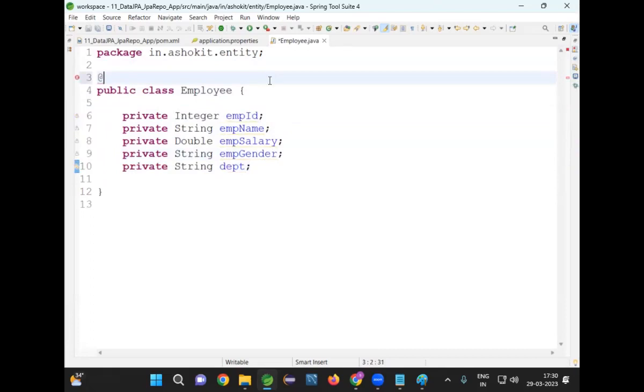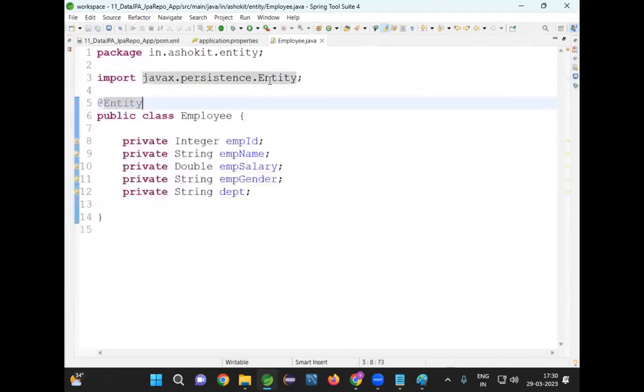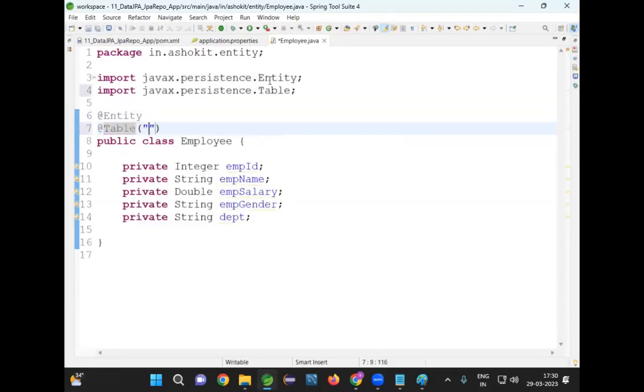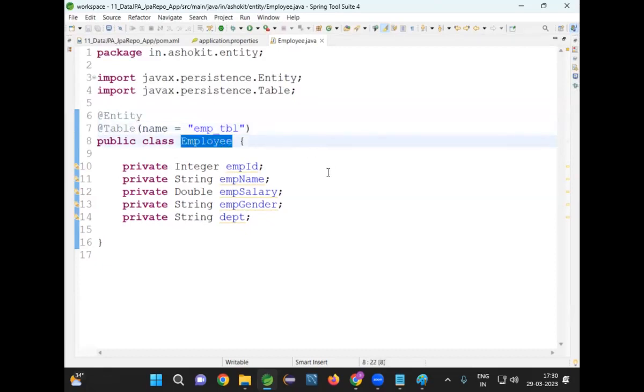I want to make this an entity class. So what is the annotation? @Entity. Now, I want to map this with a table name. I want to give a different name. Can I write like this? @Table emp_table. Like this, I can give the table name. If I don't write @Table, what will happen? The class name will be considered as the table name.